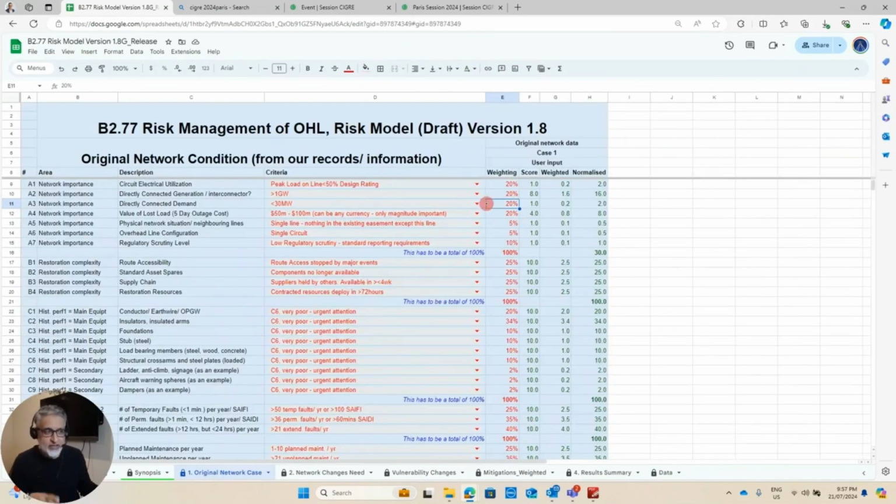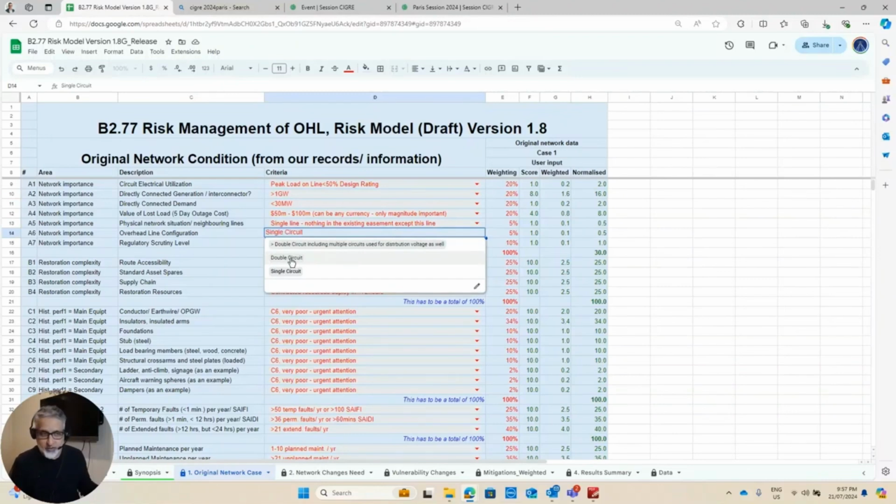Now, that is the thinking behind each item. And now you will pick up these items and you will basically input your network characteristics line by line. For example, is your line double circuit, single circuit? You just literally go and say double circuit. Or if it's a single circuit, you'll just say single circuit. In this case, let's just leave it as single circuit.